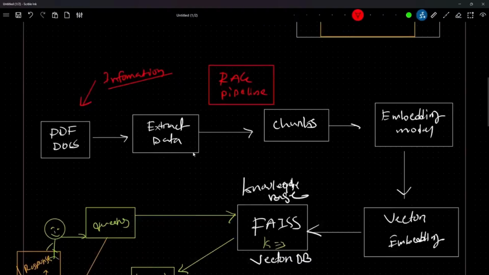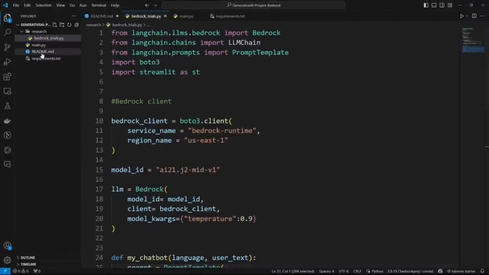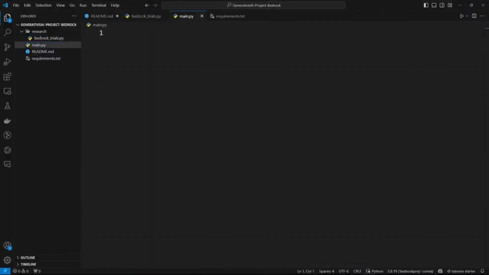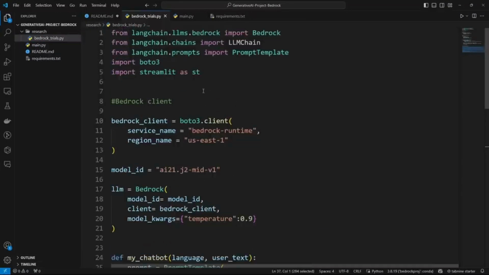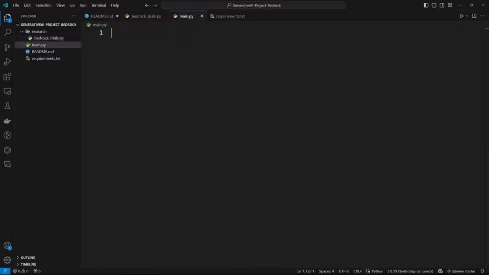Now I need to code this particular example. For this I'm going to open up my code editor again and open this main.py file. I think you already got the idea of how things are working and how we can make the connection with Bedrock and all. So let me quickly write all the code.